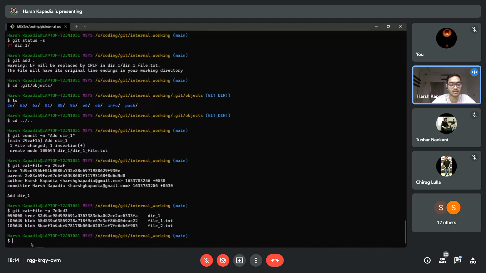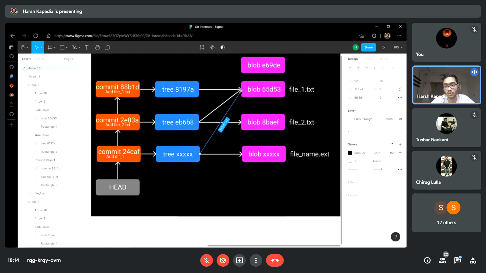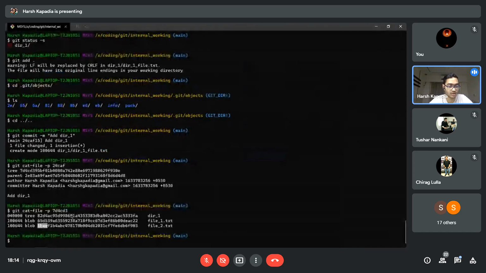Okay, so let's go and check what this tree is all about. Before that, let's just see 65D5 and 8BAE. Okay, 65D5 and 8BAE. Okay, so this is pointed to this as well. You're pointing to that. And you're also pointing to this one. Okay. So, okay, first two files are done. Okay, these two are done. Now let's see what is going on over here.